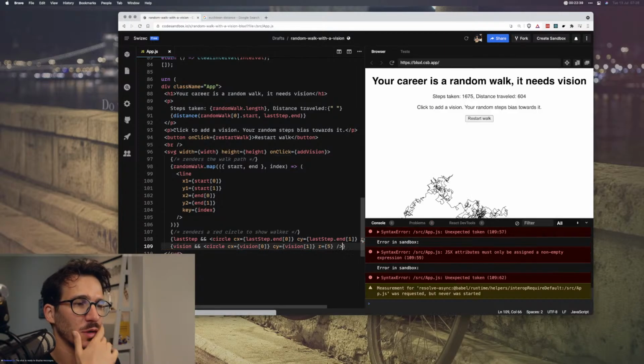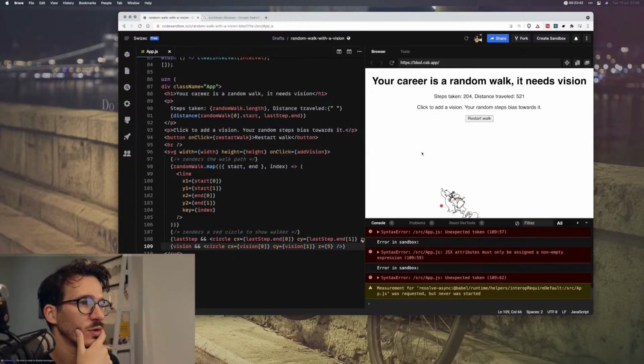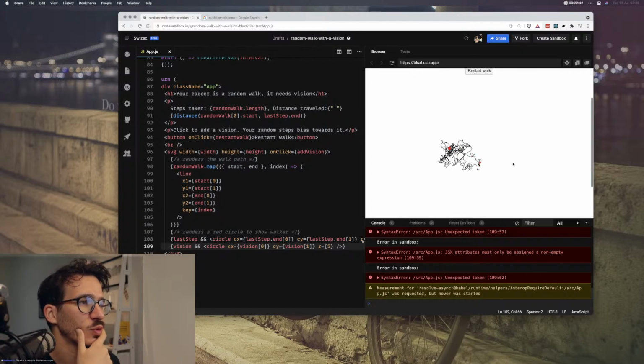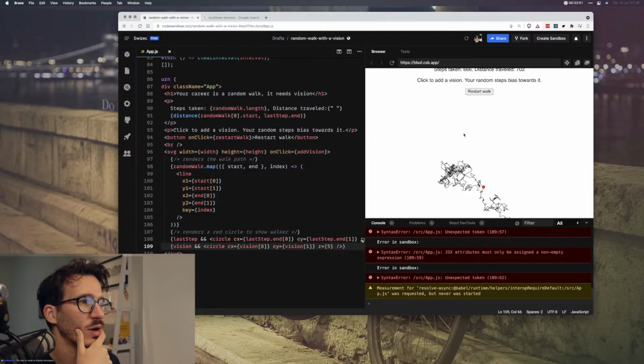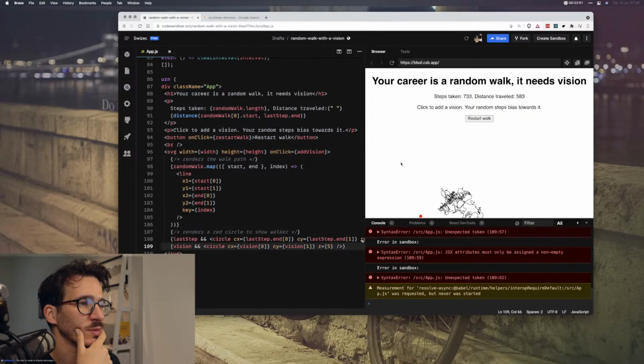And let's see if that shows up correctly. I'm going to restart the walk just for a little bit. Okay, so see how this isn't working correctly? It's getting the positions way off, which is annoying. And D3 solves that for us, doesn't it?